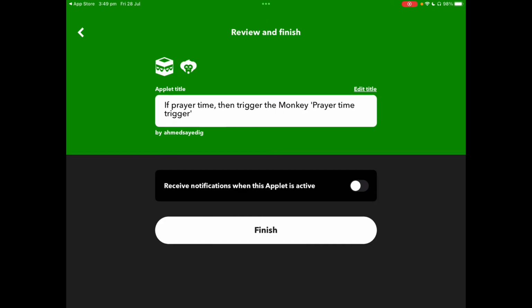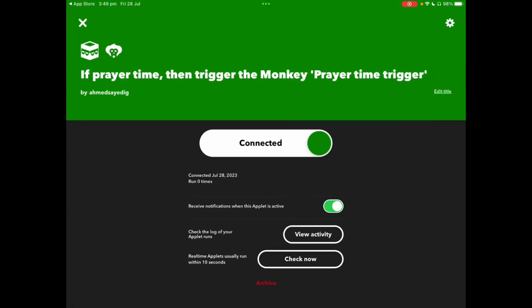If you want to receive notifications when this applet is active, so every time it's a prayer time and your Alexa device is supposed to start the event, you get a notification in your device saying this applet is active and it has just run. This is just for you to make sure that everything is running smoothly and there are no problems and everything is configured properly. You go finish, and that's it. It's now connected.